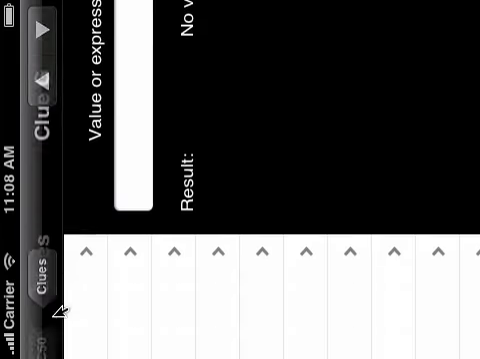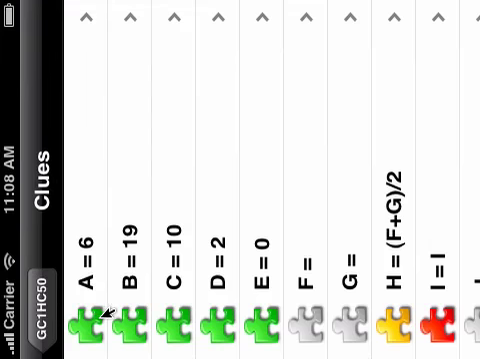A green icon indicates a successful calculation. When it is yellow, some info is still missing. White means nothing is entered yet. Red indicates a syntax error in the formula or a cyclic reference. For instance, you've entered A is B, B is A, which can't be solved of course.